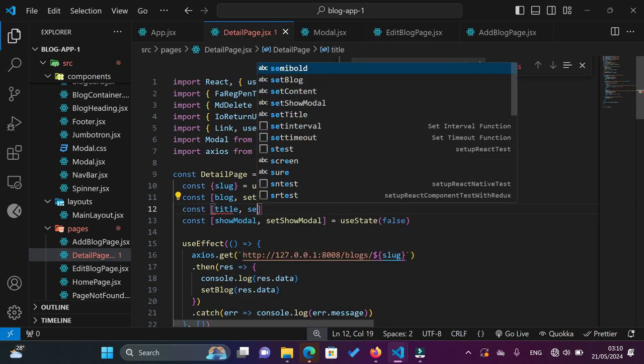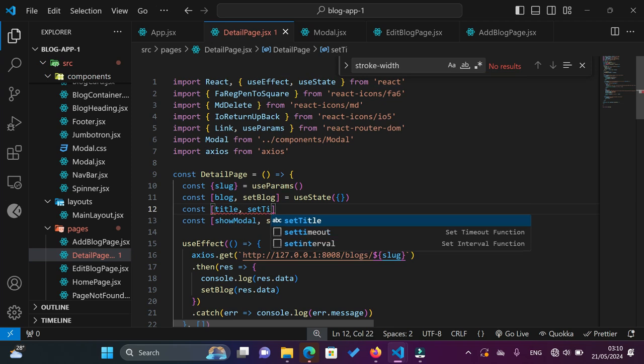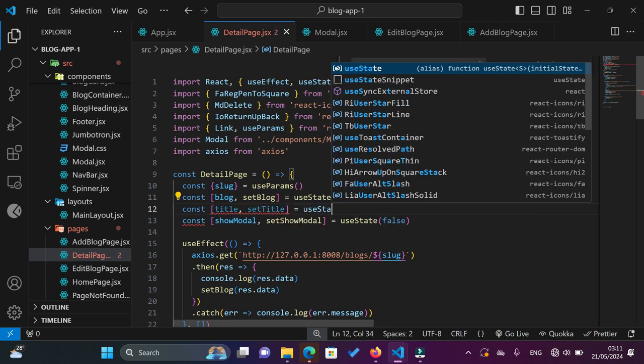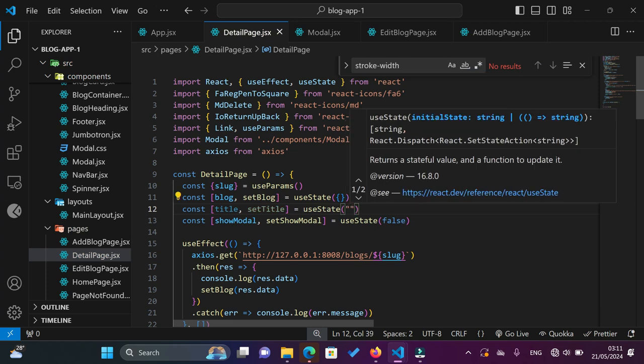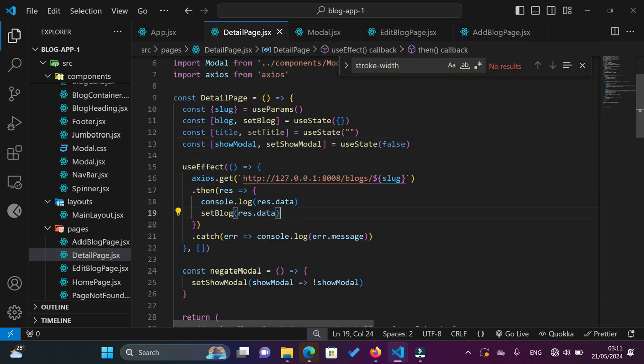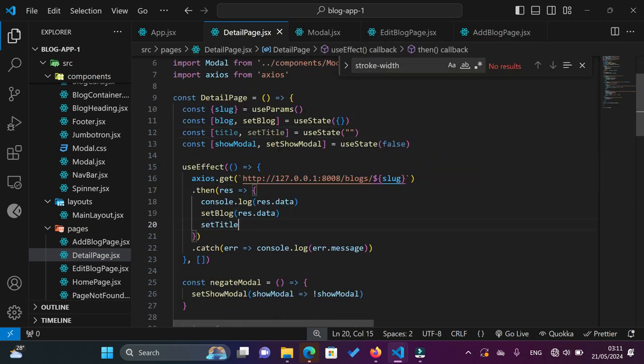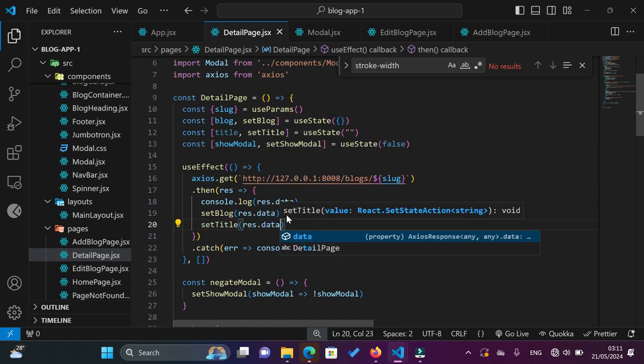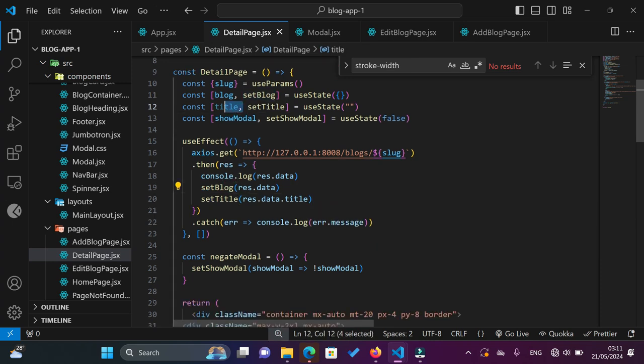I'll say const [title, setTitle] = useState, and it's going to be an empty string. Then over here I'm going to say setTitle to response.data.title. That's fine, and then we're going to pass title as a prop.